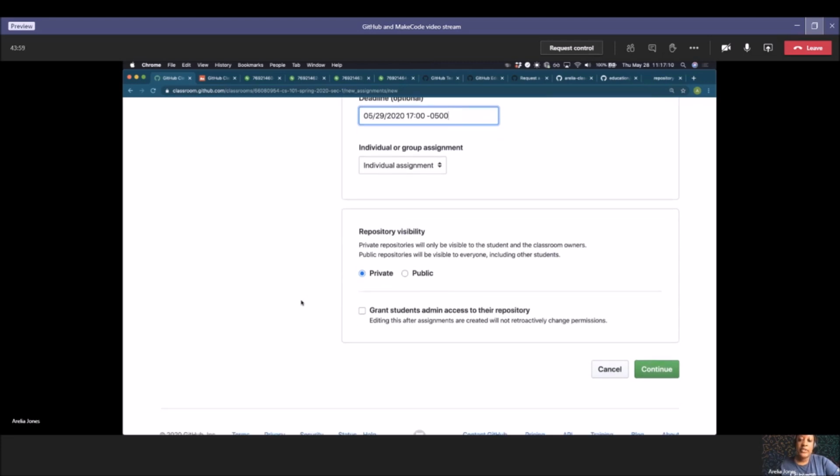I can choose to set the repository visibility. So if I want my students' repositories to not be shared with other students and not be shared with the public, then I can leave repository visibility set to private. Or if it's okay that my students are sharing their work with other developers, I can set repository visibility to public. I'm going to leave this set to private for now.